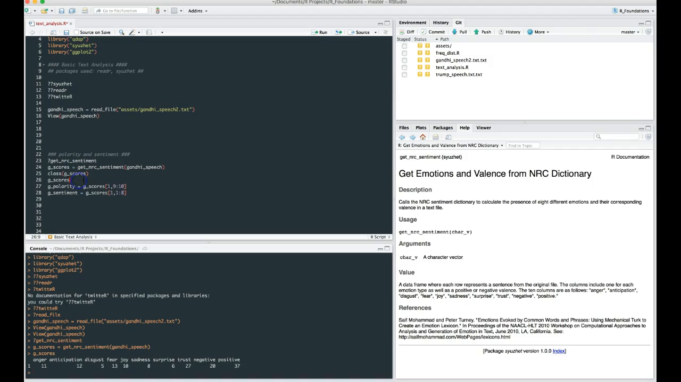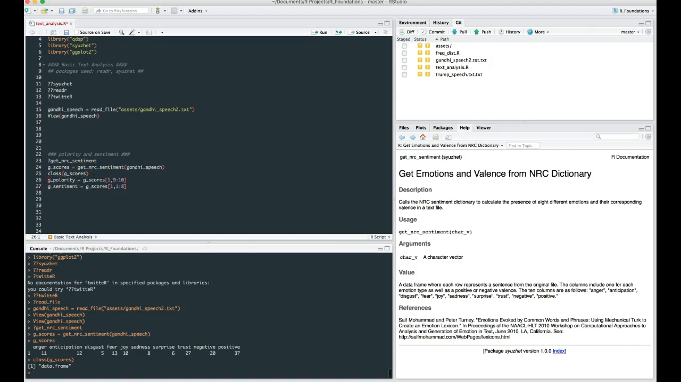So let's go ahead and look at what G-scores is by using class and passing the variable G-scores into it. Okay, so it's a data frame. That's good news because that means we can use it pretty easily. Now, if you noticed, before we move on, at the end of this sentiment, there's negative and positive.